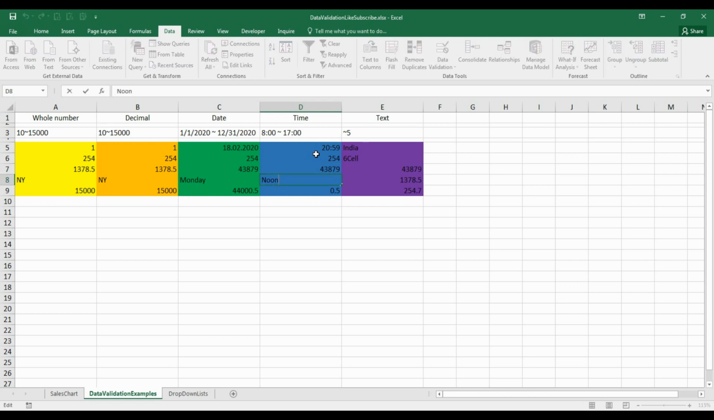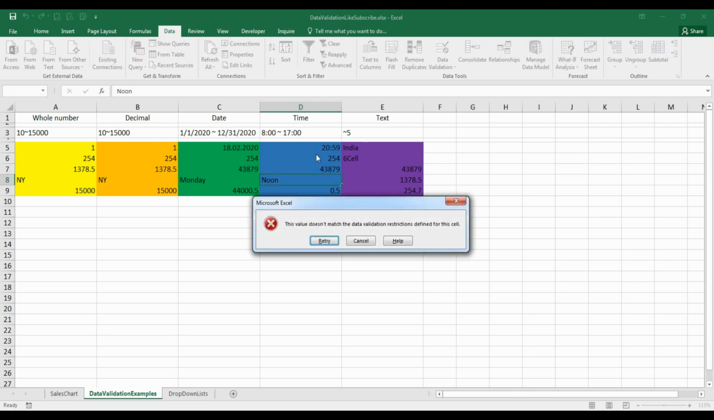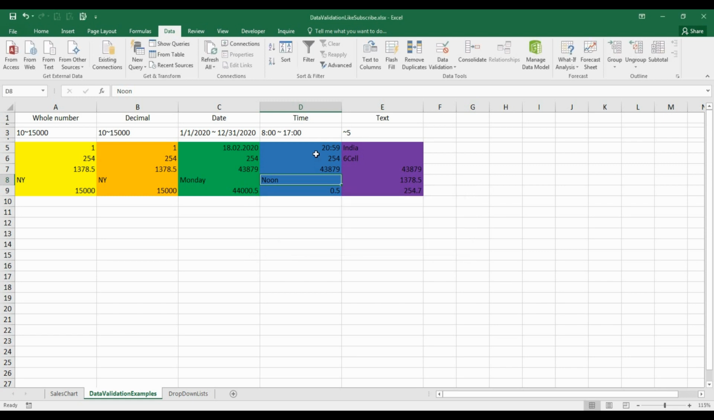Noon. Noon is the time, but will it fit it here? No, because the same logic as we were having in Mondays. It is the text, and text is not accepted. 0.5. I think this is some trick. If I'm going to convert 0.5 into the time format, I'm going to receive midday or 12 p.m. and that is fitting our time slot. So we have checked the time.